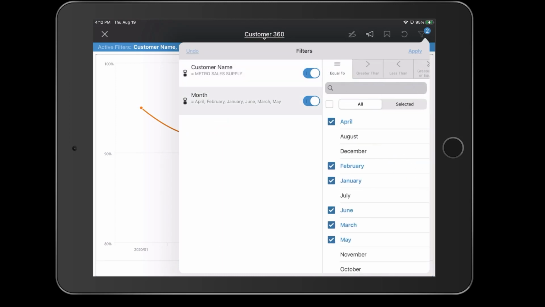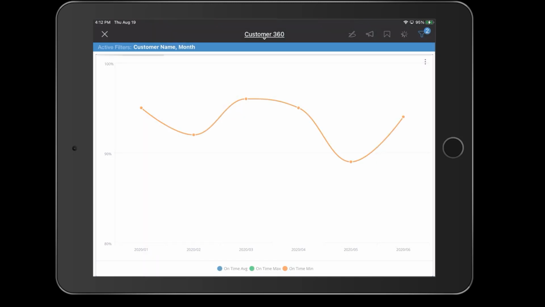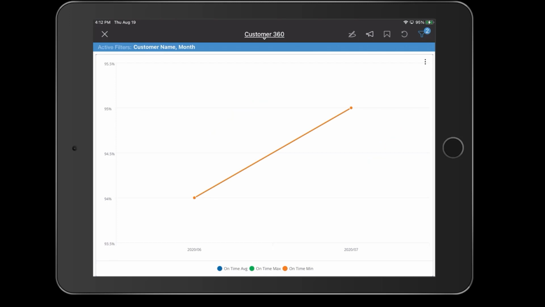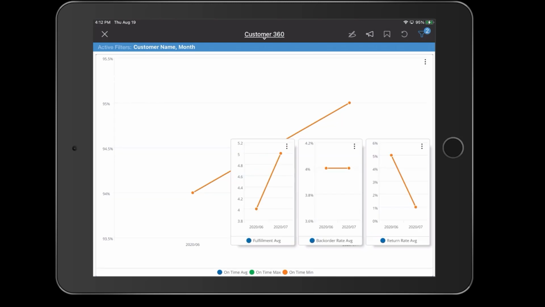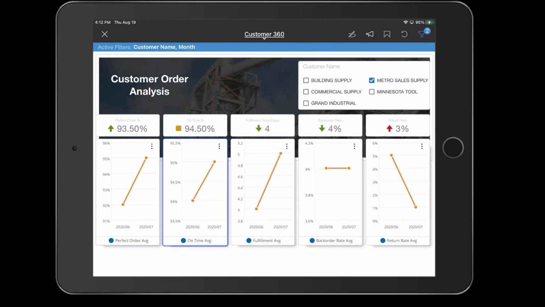But if I click here, I don't care anymore about January, February, March, April. Let's look what we've been doing in June and July. All right. And I'm going to hit apply there and see what the numbers support. And yeah, looking a lot better. We've come up a full percentage point on that on-time delivery. So I'm just going to go back out to my main dashboard and see how those numbers reflect for that same filter.